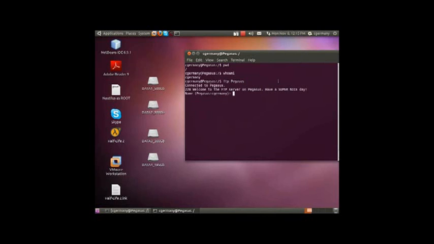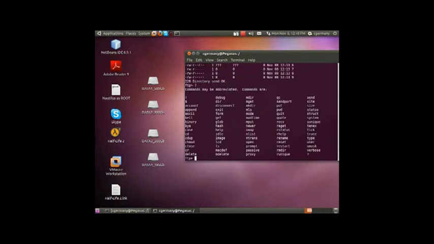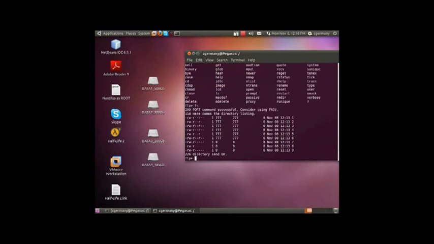Just to illustrate it, here's our banner message: Welcome to FTP server on Pegasus. Have a super nice day. I'm going to do an anonymous, unauthenticated login with no password. Got in, and I'm going to list the directory contents. And by the way, these are the client-side commands you can use with the FTP service.